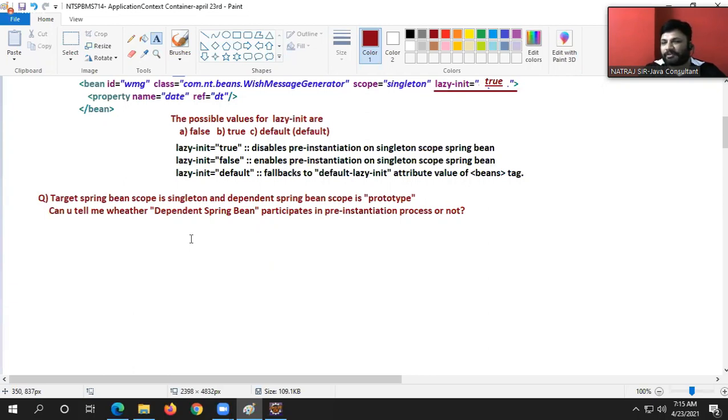As part of pre-instantiation, only instantiation happens. It also tries to complete injections. The moment instantiation happens, if it is constructor injection, along with instantiation the injection should complete. Setter injection also takes place immediately once instantiation is done.